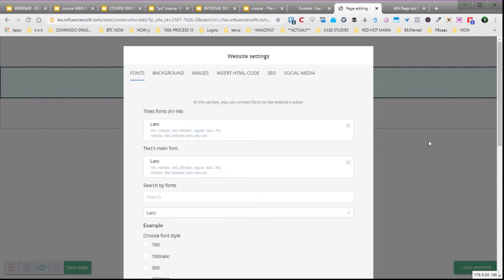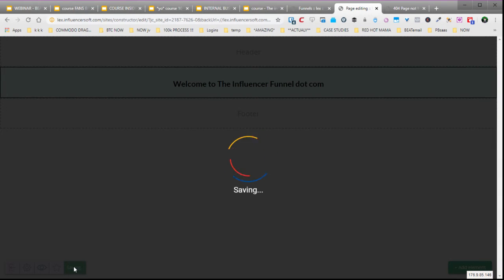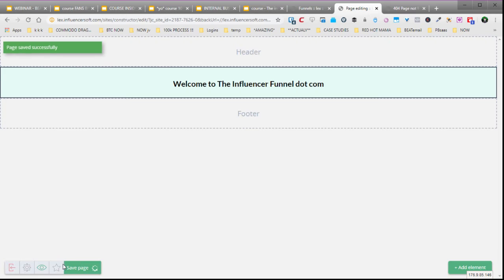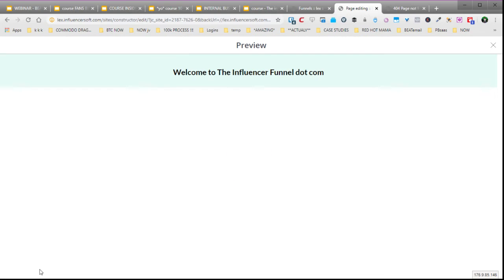Anyway, so I should set the SEO and all that, but I won't bother doing that now. I'm just going to save that like that, and then I'm going to try and preview it, and if we're very lucky, something will happen. Waiting for it to load. Right, there we go, and then it's come up. So that's what it's going to look like.